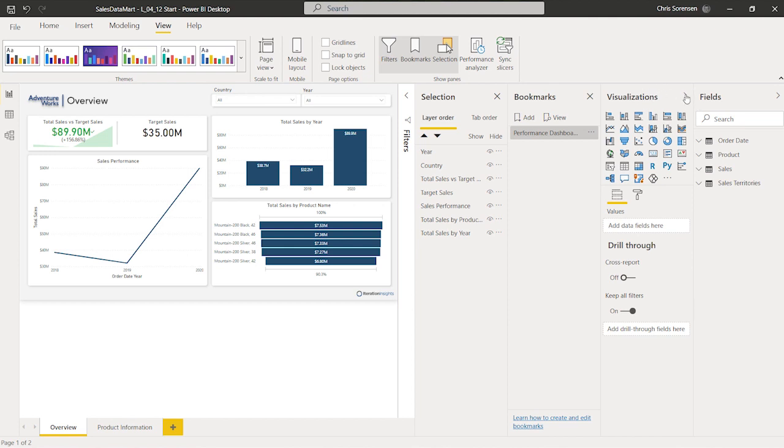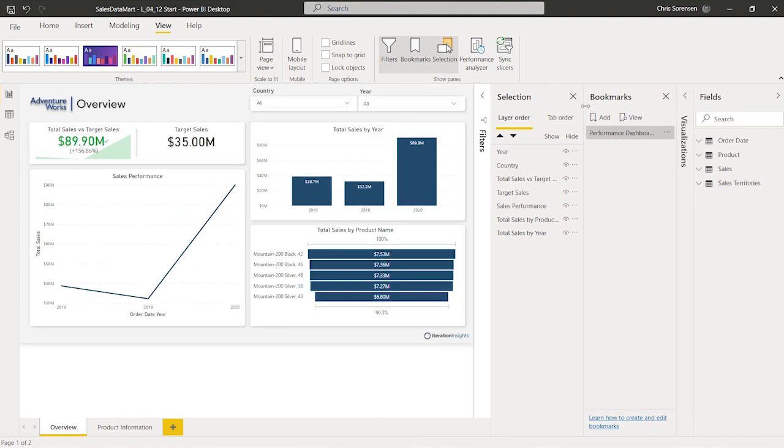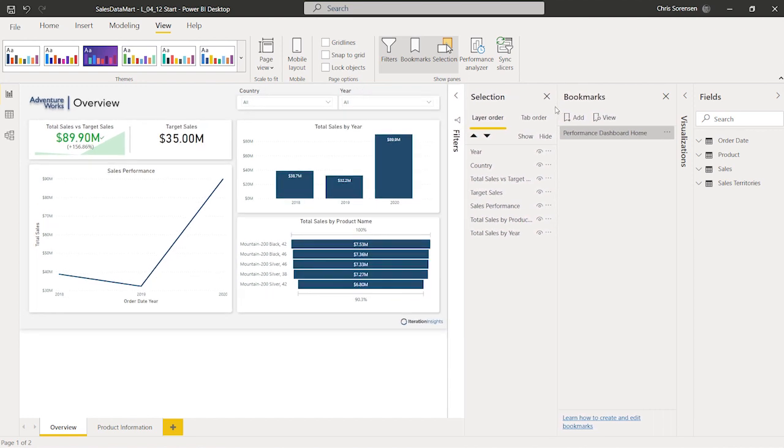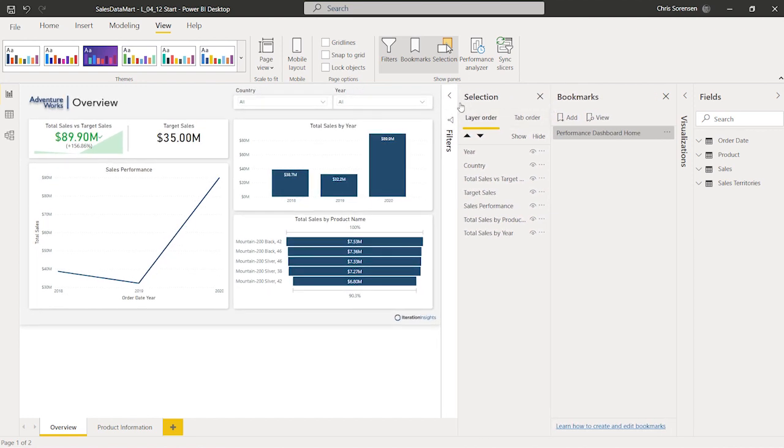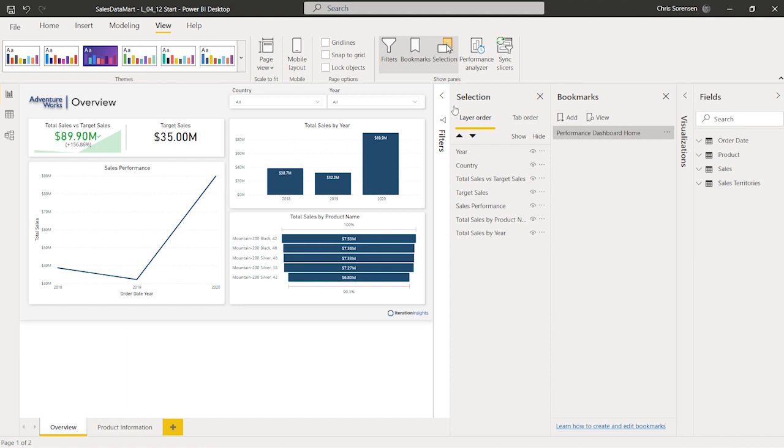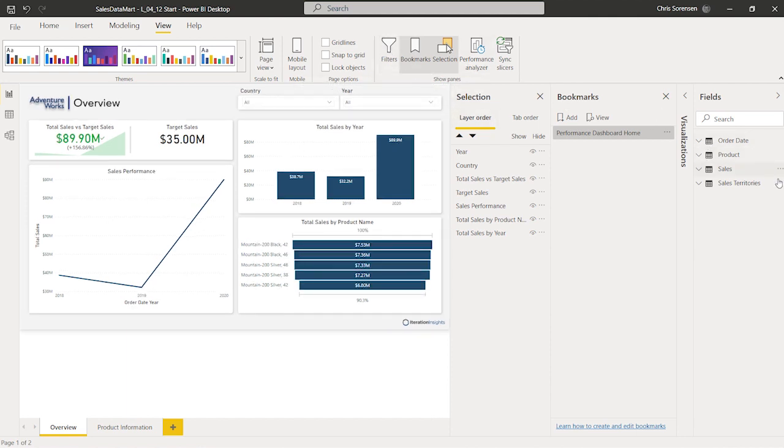I'm actually just going to close the visualizations pane here just to give us a little bit more real estate as we're going through and doing our work. So I want to be able to see a little bit more on the bookmarks and selection panes. Actually, maybe I'm going to close my filters pane out as well, just to rearrange the screen a little bit. Okay, so now, just for safety's sake, I'm going to click update. And now that is the very first page of our report.